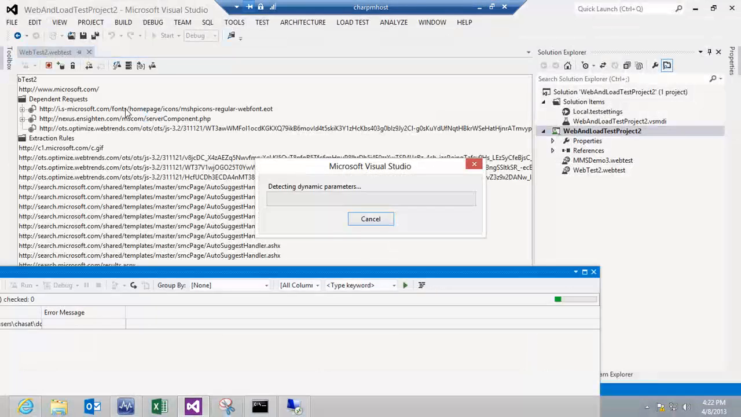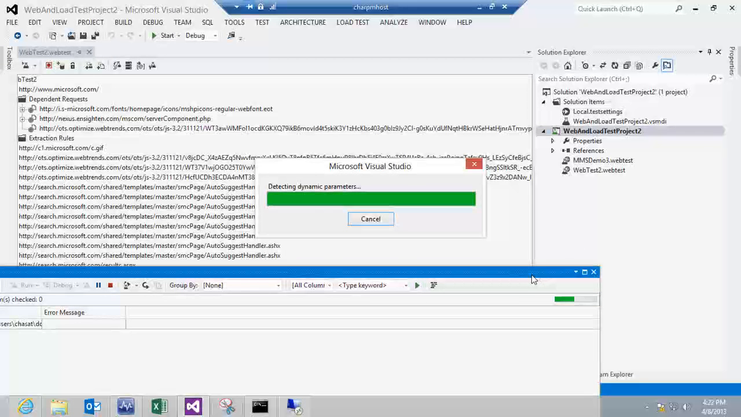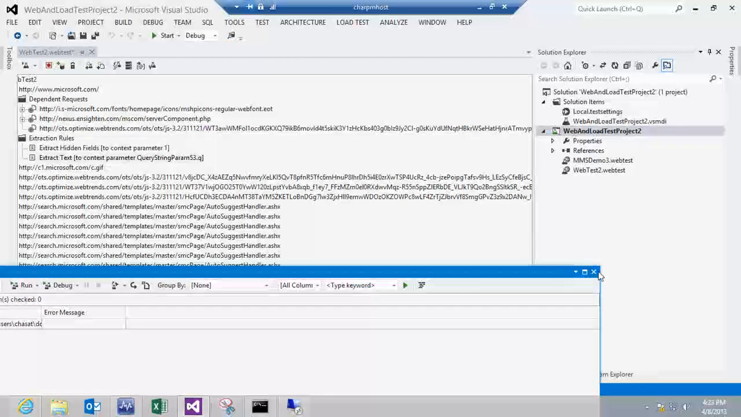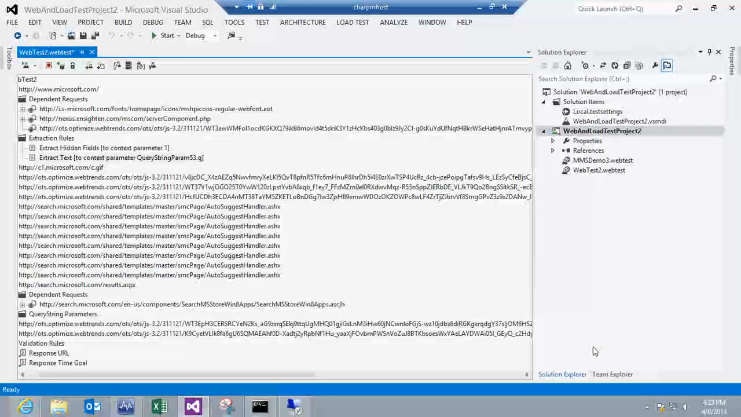This takes me back to the Visual Studio IDE, and it's going to detect any dynamic parameters that existed in that recording. Now, in this recording, there weren't any, and it'll tell me that in just a moment. But in scenarios where you're dealing with web form authentication, I've been proved wrong. There wasn't any just this morning, but now there is. In this case, I'll go ahead and click OK. In scenarios especially involving web form authentication, you may run into dynamic parameters which you need to promote.